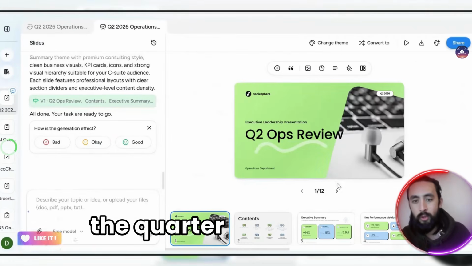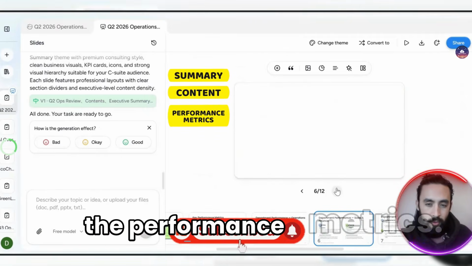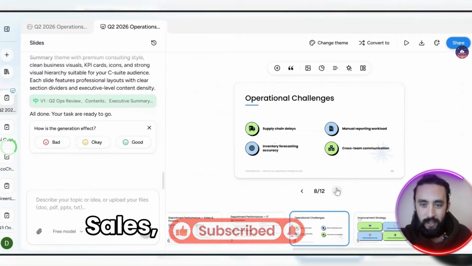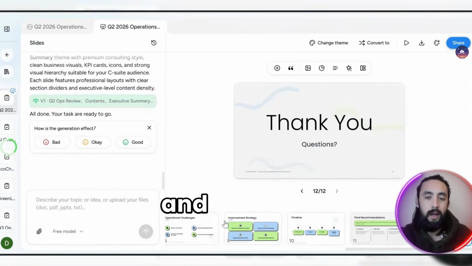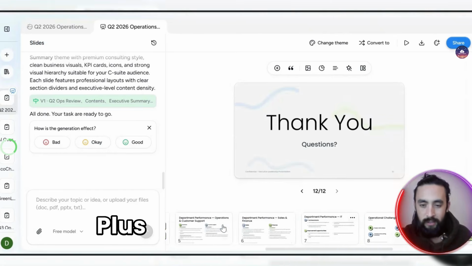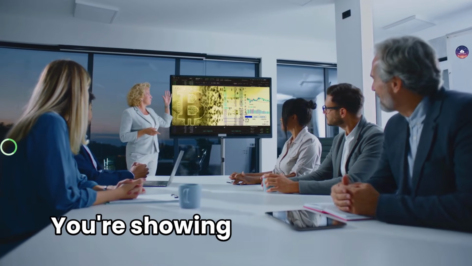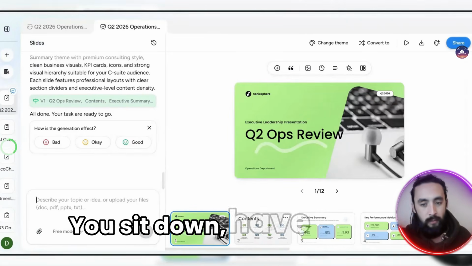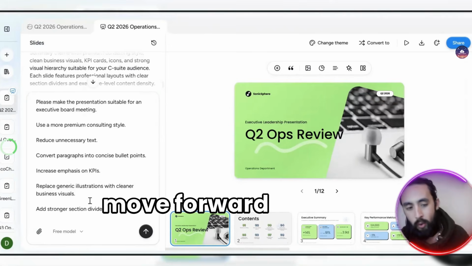And here it is, the Q2 OPS review. And we've got everything here, the summary, the contents, the performance metrics, everything's there. Sales, the IT department, the challenges, the strategy, the timeline, and the final recommendations. Plus a nice little prompt at the end asking if there are any questions. This is perfect for, again, investors. You're showing your own team. You sit down, have a review, look at the analytics, and figure out how to move forward with the business in a sensible way.